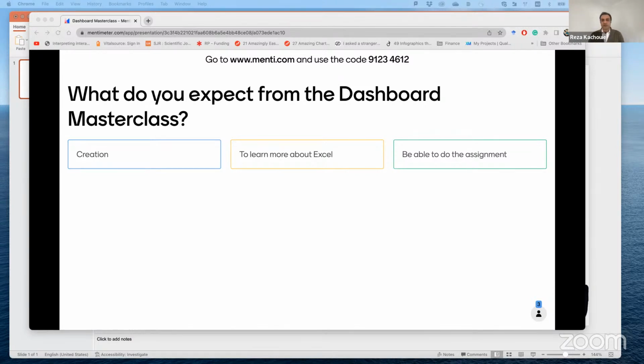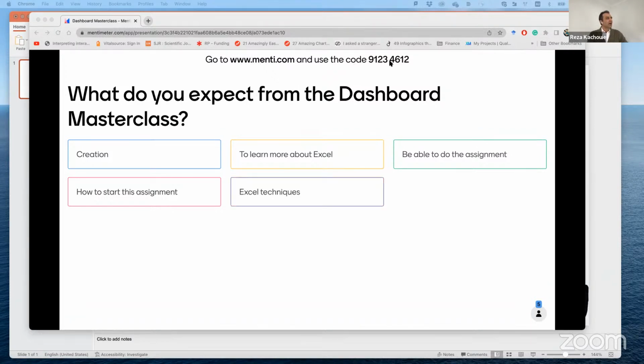And before we start, I want to ask you a few questions. What do you expect from this dashboard masterclass? Maybe you have done it before, or it is the first time you are thinking about a dashboard. Is this just something you want to do for your assignment, or do you want to go a bit further? What is your expectation? If you don't know how to respond to this question, there is a website, www.menti.com, and use the code provided on the top, 91234612, and you can type in your response there. So hopefully we can get something very good out of it.